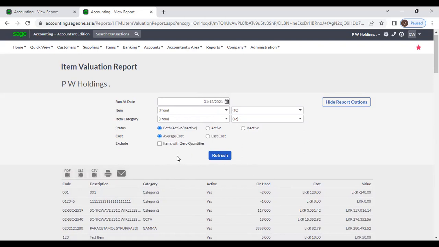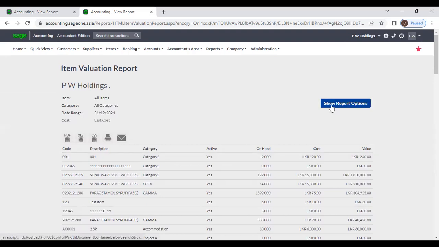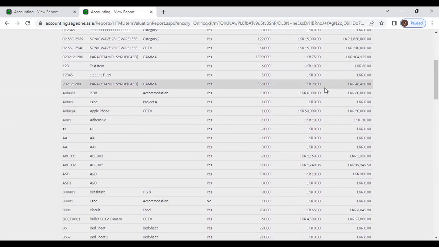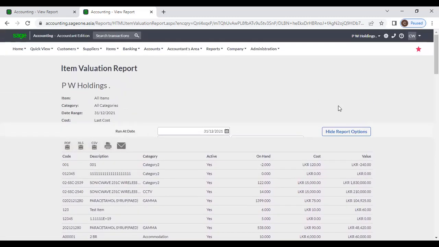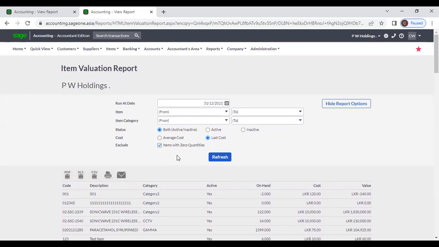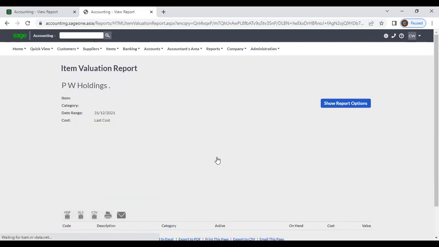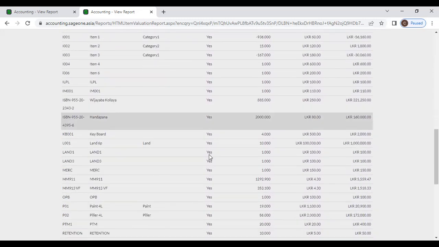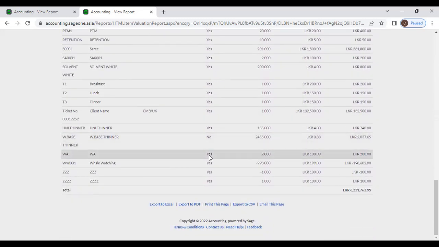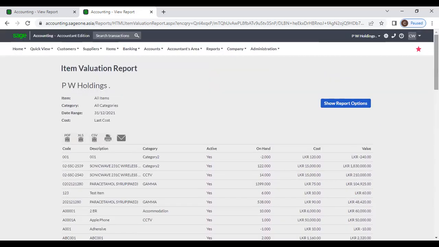When you are generating this report, if you want, you can change the cost basis. You can view average cost or last cost. And also, some items have zero quantities. If you want to exclude those zero quantity items, you can tick this option and generate the report. Then zero quantity items will not display. This report you can also export as PDF, Excel or CSV. You can print or email.